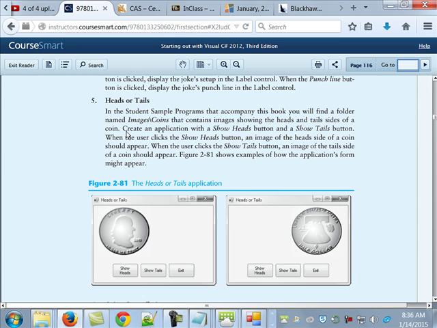It says in the sample programs you'll find a folder called Images Coins that has images, so it's got this image and this image. You say, well, where is that? It's in the folder from last Monday. There's a folder inside of the folder under your in-class folder called 01-12-2015. In that folder is a folder called Images, and all of these images are in there. So the idea is our interface is these two things, and we didn't create those last time.